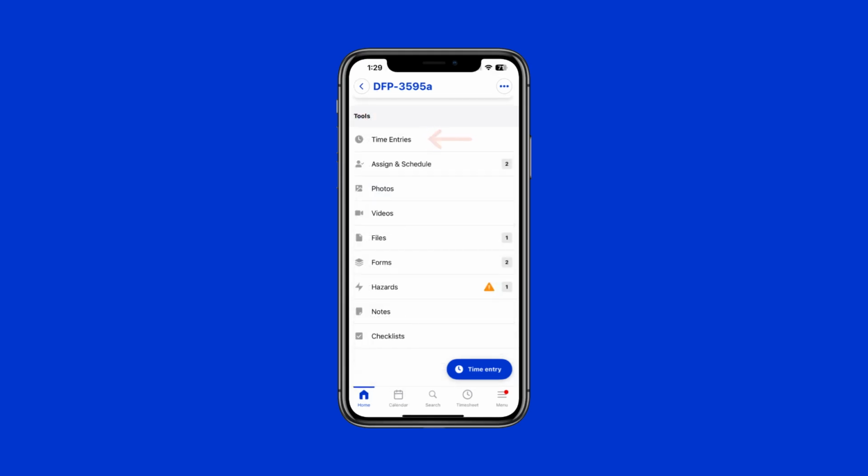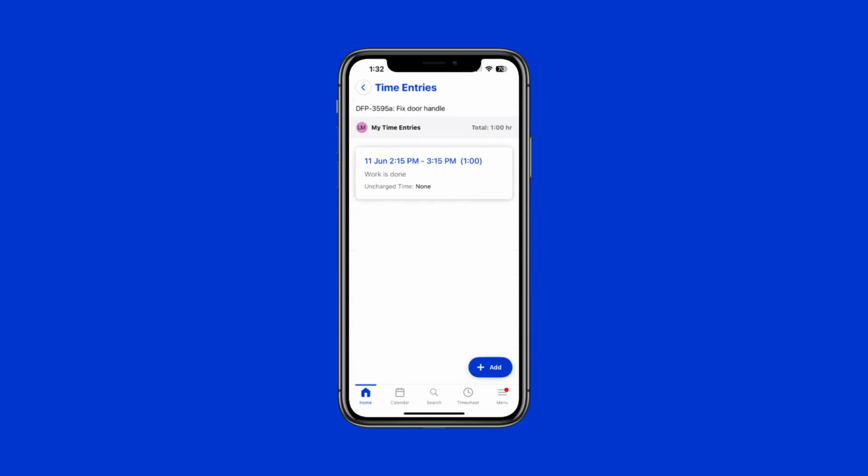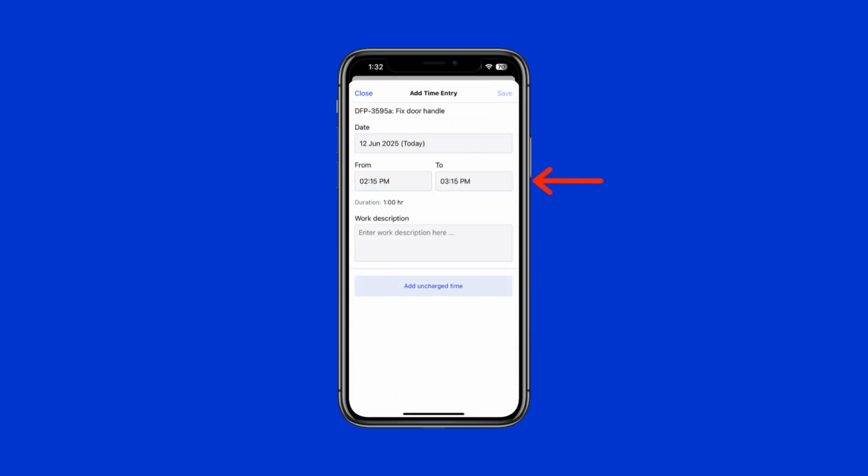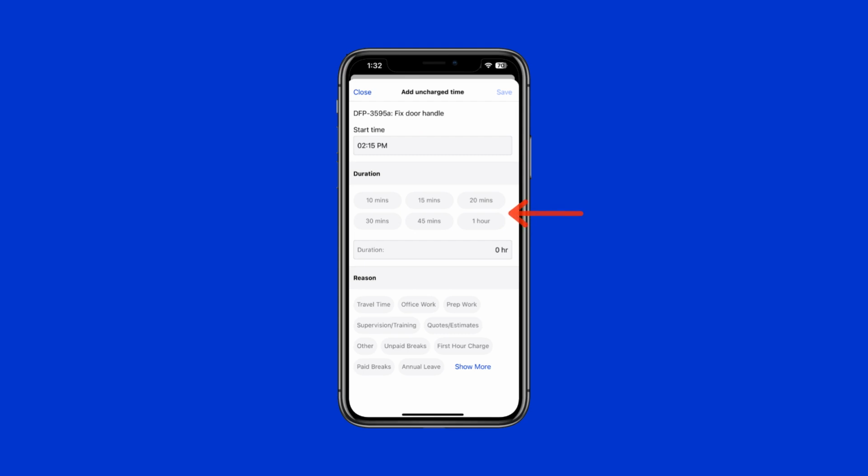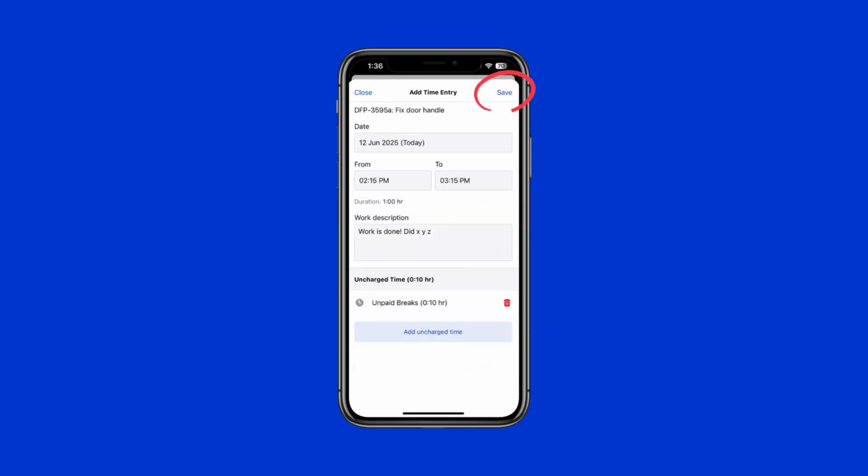Time entries. Tap time entries to view or add time. Hit the plus button to manually enter your start and end times, and include a description of the work completed. Need to log uncharged time like a break? Tap uncharged time, select the time and duration, and add a reason, for example, unpaid break. When you're done, save your entry.